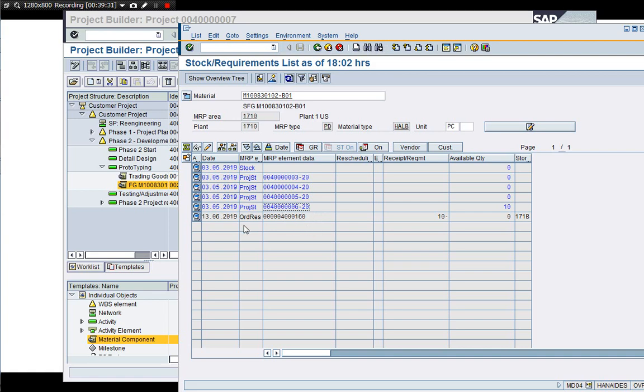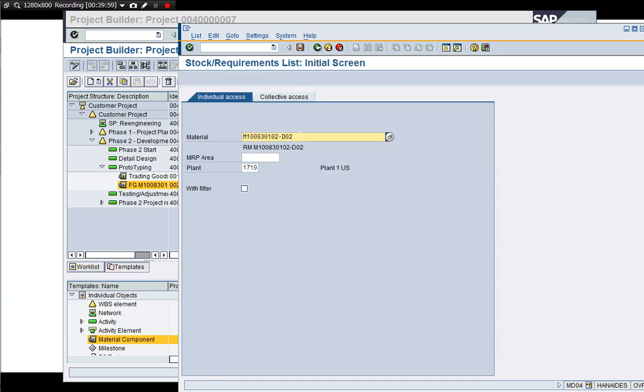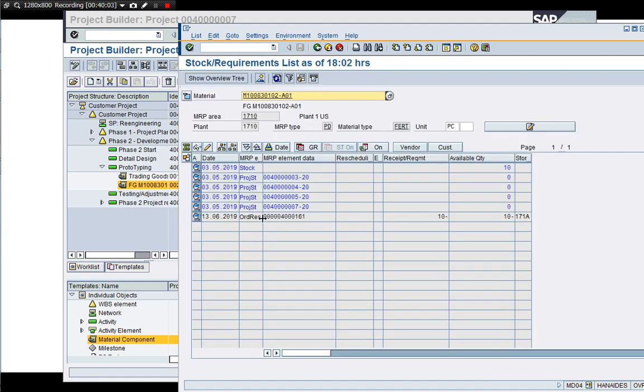4007 doesn't have a requirement or order reservation yet. The third level, the raw material, didn't have a requirement. We're going to run an MRP to create the requirement here. There's one more raw material, the same way. Only the top level has the entry or the reservation under this 40007.